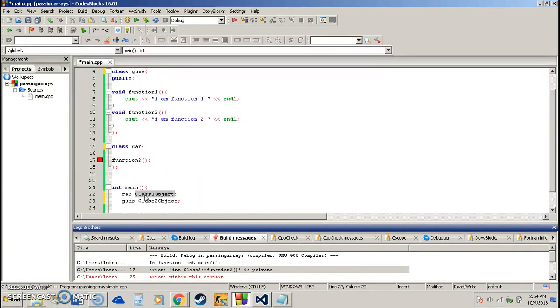Guns, and then let's just say guns object, and then car object, and then guns object.